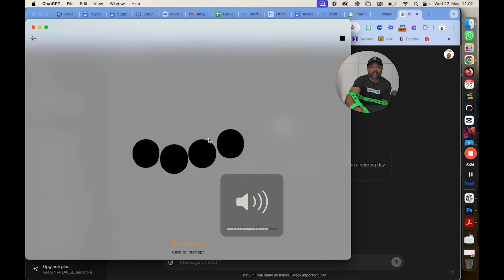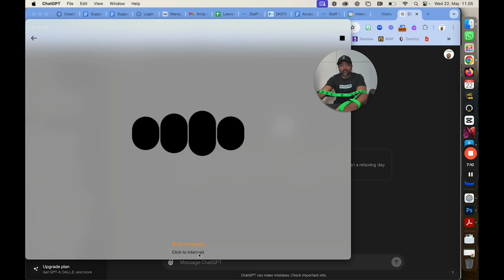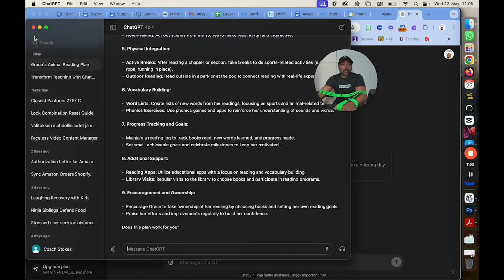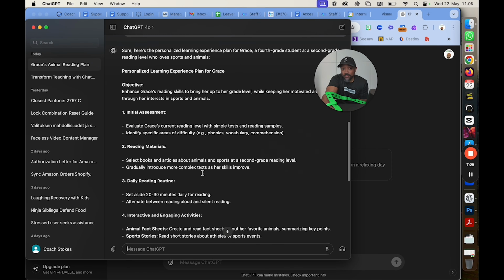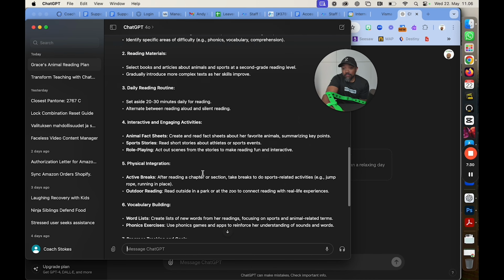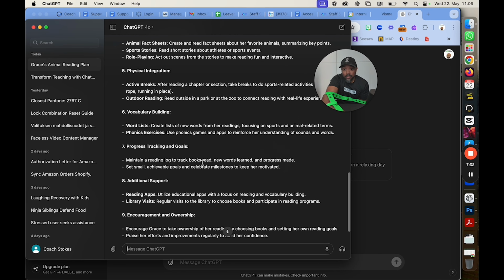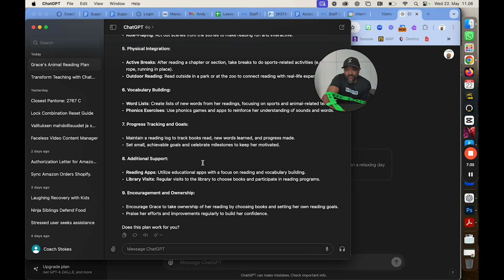That little bubble there just shows that it's thinking. For Grace. Now, I'm going to stop that, but as you can see, everything has been outlined here that we just discussed in that brief plan that I just blurted out in a couple of seconds. But this isn't finalized. This is just a starting point.